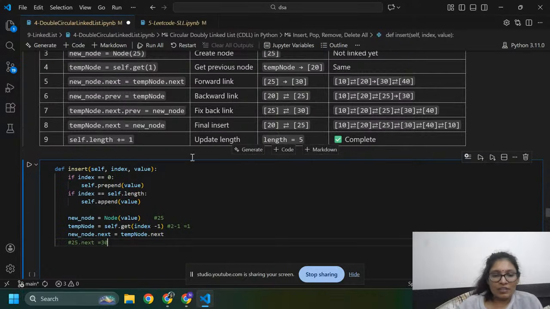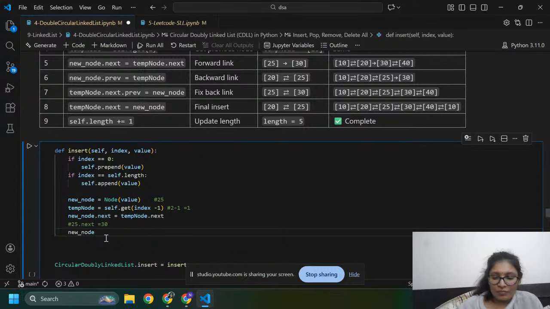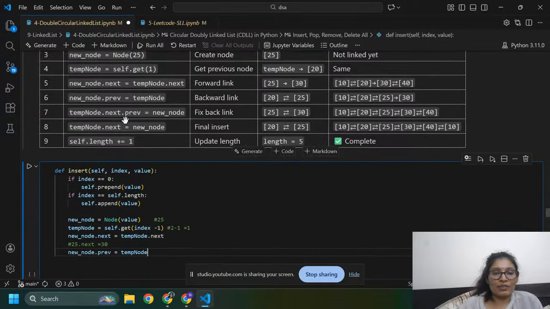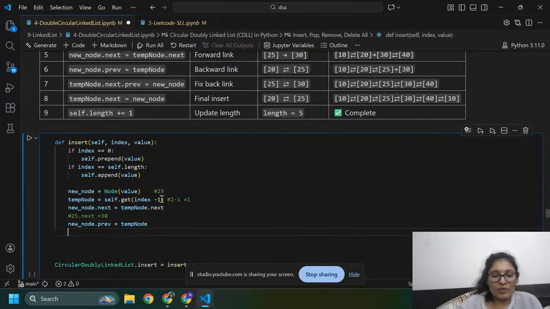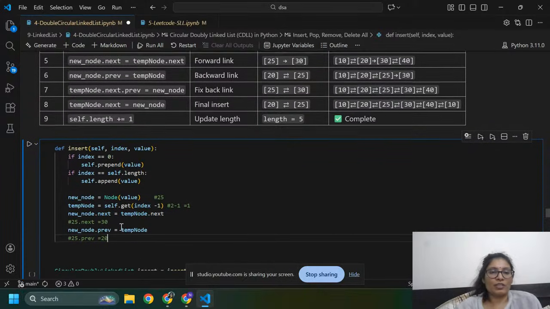So after this line, now new node dot previous equals to temp node. Here new node is 25, new node dot previous is equals to temp node. It means what we have in new node? 25 dot previous is equals to temp node, that is 20. So in this line 20 is connected with the 25 by previous pointer.